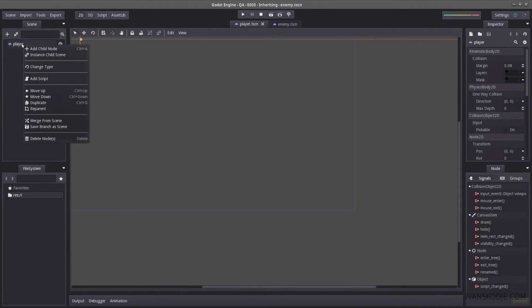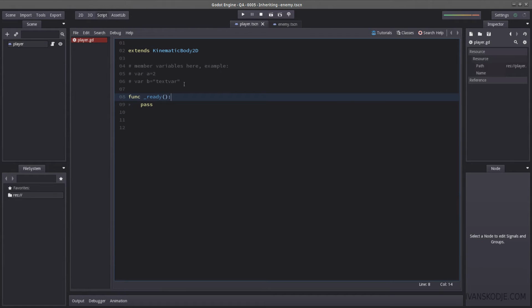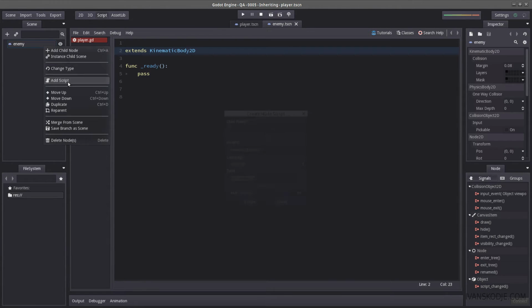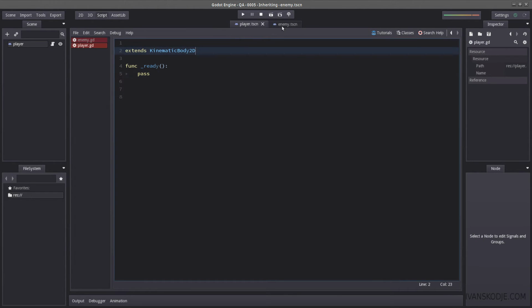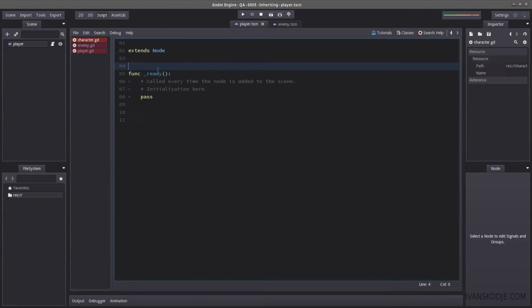So let's create a new script in our player here. Let's just name this player.gd and hit create. Let's remove all the unnecessary commenting, press Ctrl S to save again and do the same for our enemy. Okay, so both our player and enemy extend kinematic body 2D. So let's start by creating a third script. Let's call this character. Hit create here. Let's remove the commenting and let's change extends node to extends kinematic body 2D.